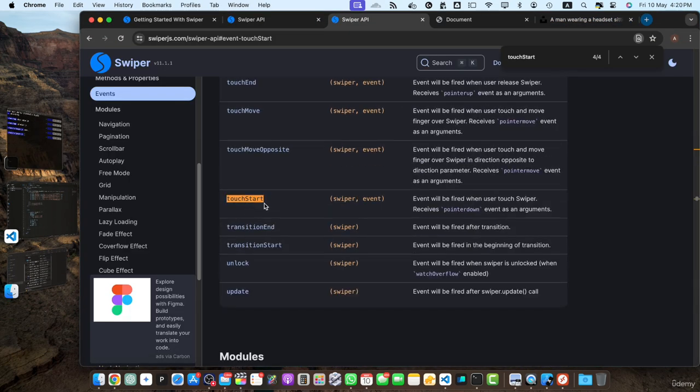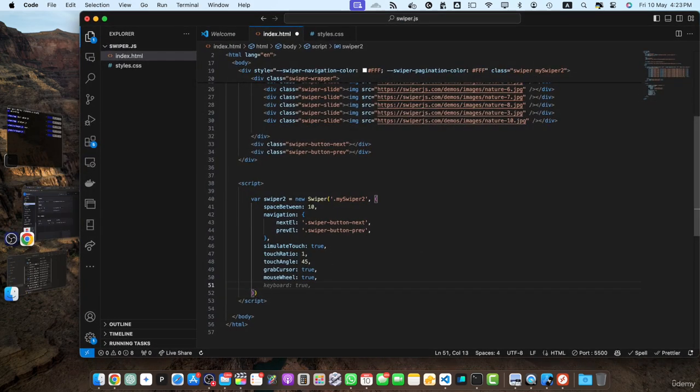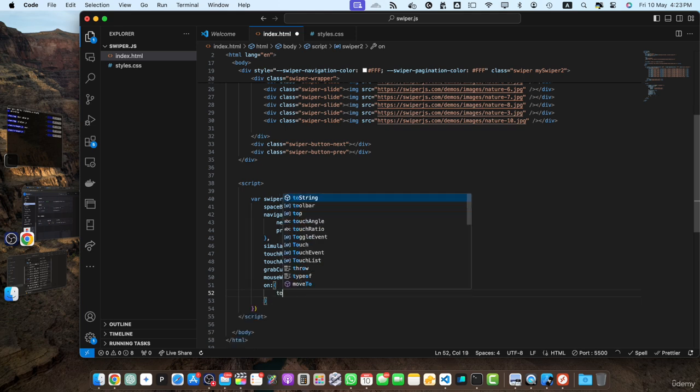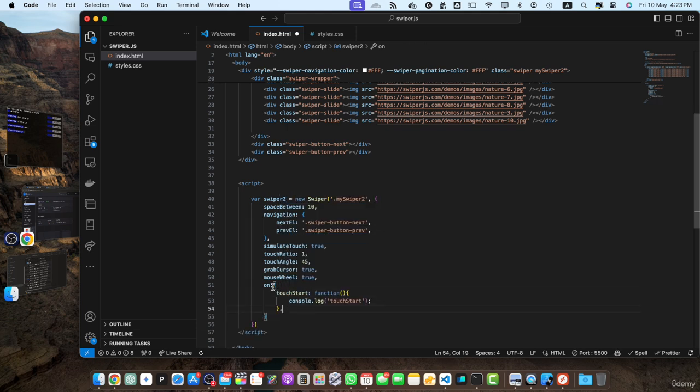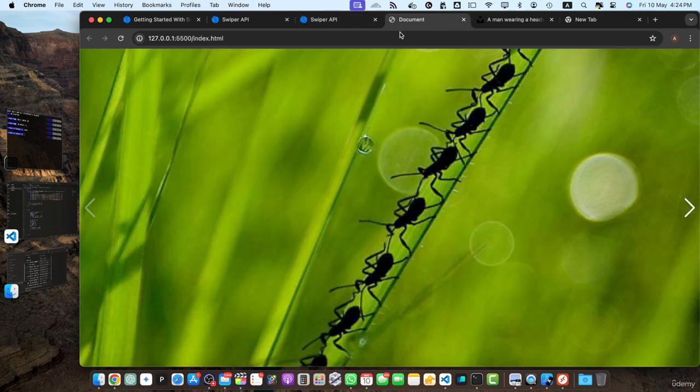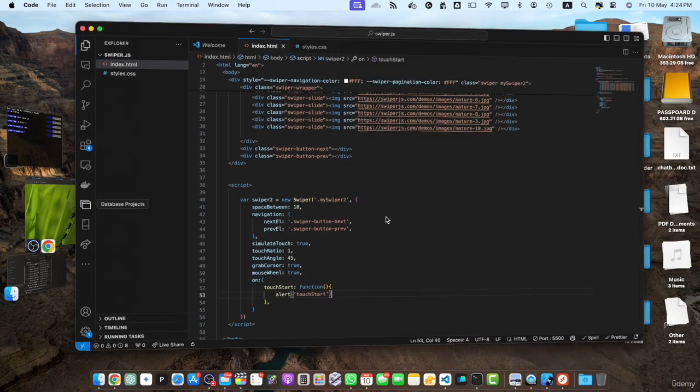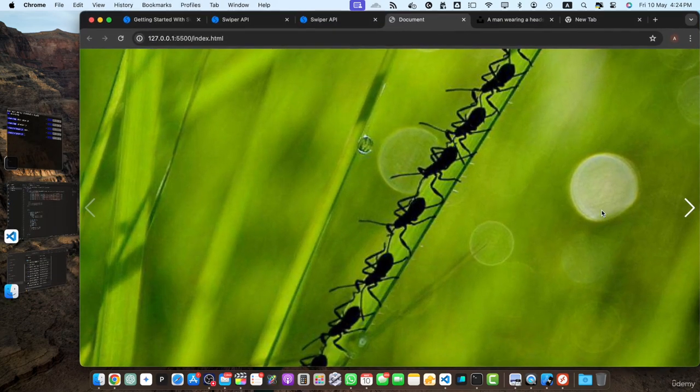So for example, this is the property that you will use to register your callback function. So to register this event, we will use the on property and within that you will use the name of the event that you want to test. For example, I want to test touch start and I want to call this function. So let me alert that. Okay, save it. Now let's open the browser and test it. You can see when I start to drag it, then it will show me the alert because this event has been triggered, touch start.